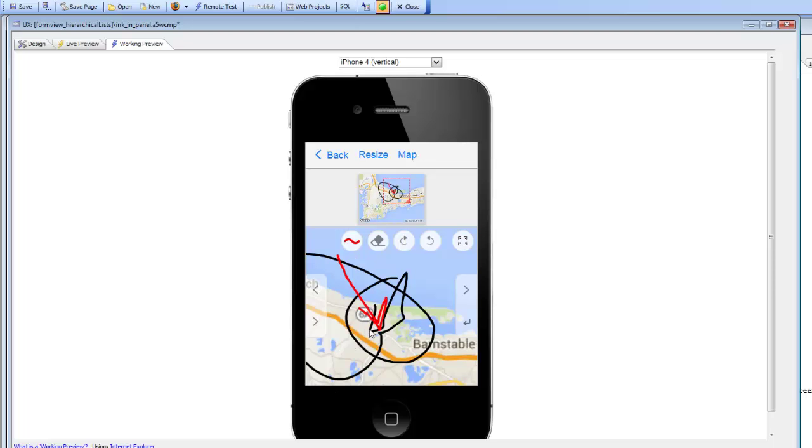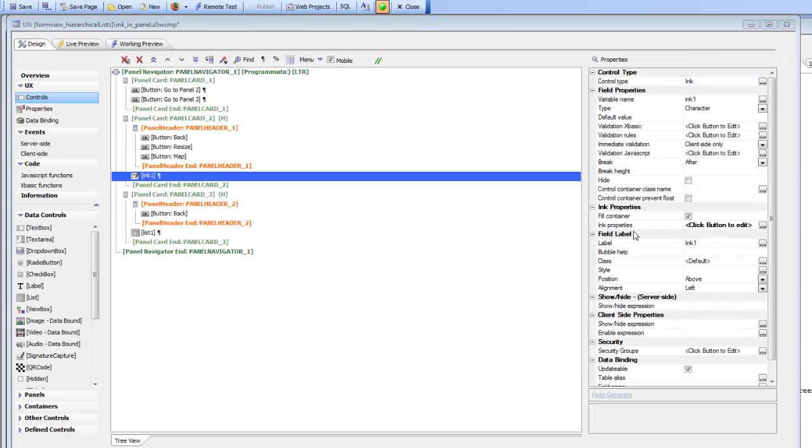So changing the image dynamically on the background of the ink control is actually quite simple using the ink control's set background method.